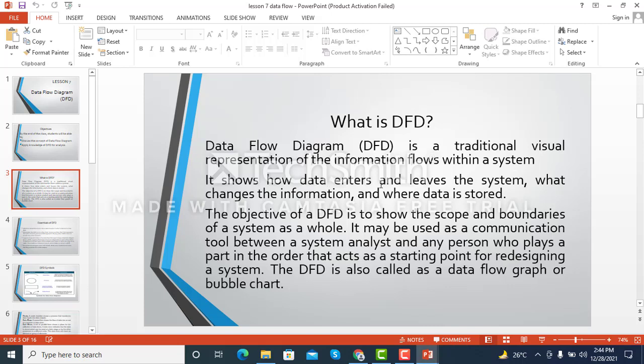It shows how data enters and leaves the system. Now, it's very, very important because the data flow actually shows you. Remember, one of the standard rules in any software development is that there must always be an input and there must also be a corresponding output.